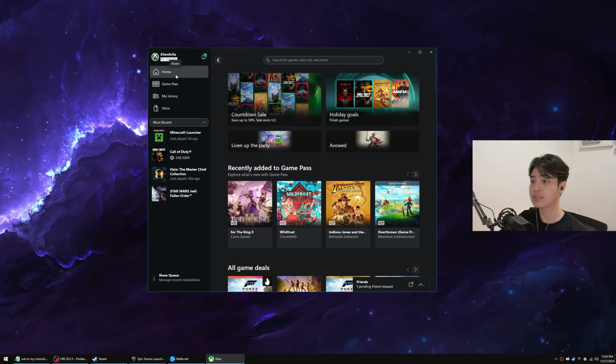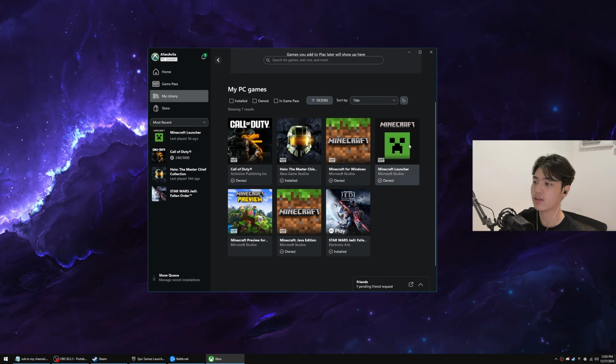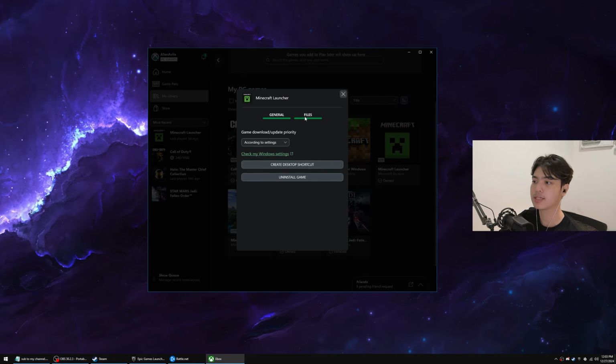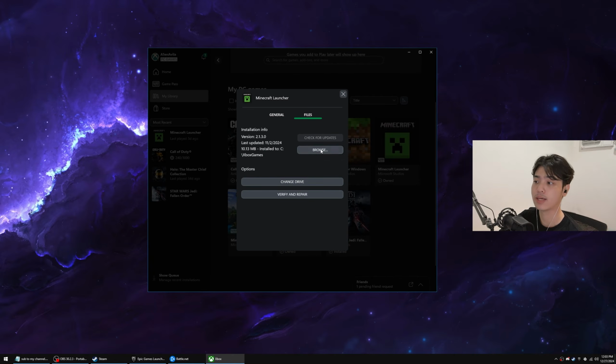Now to find games, let's say I'm gonna head over to my library, and then let's say Minecraft launcher, because Minecraft for Windows and Minecraft Java Edition is within the Minecraft launcher. So let's say I wanna go and look for the actual launcher itself. I'm gonna right click that, go into manage, go into files, and then go into browse.